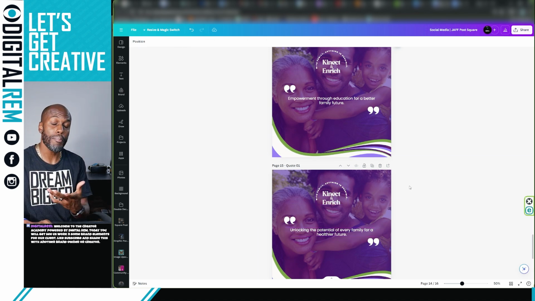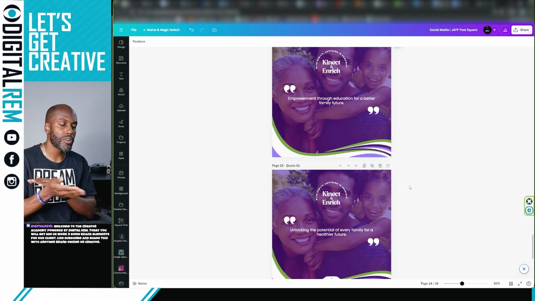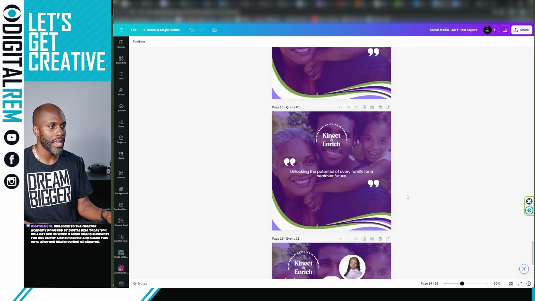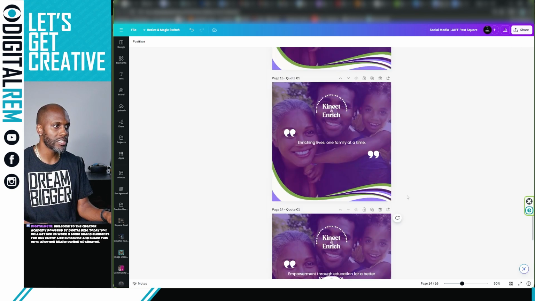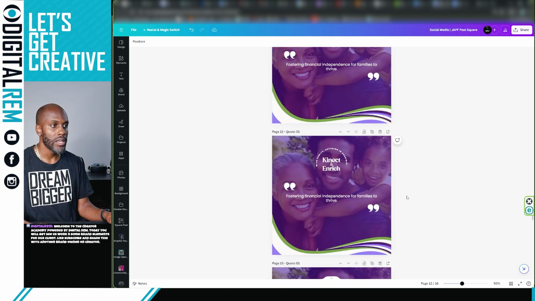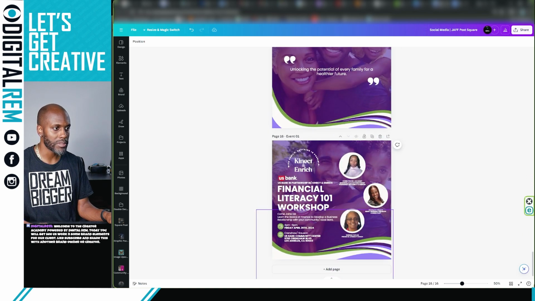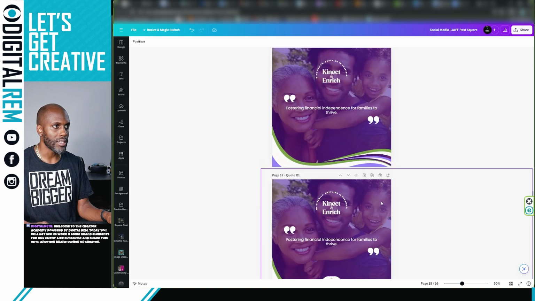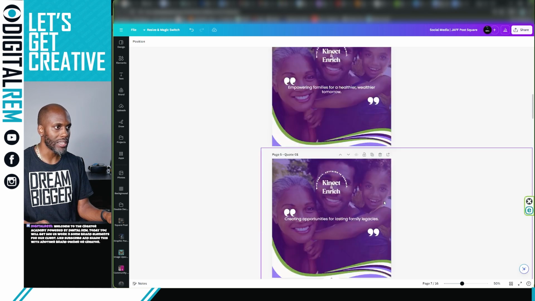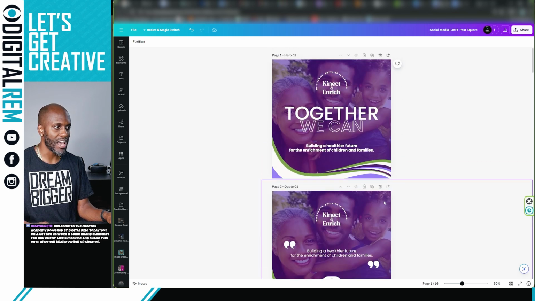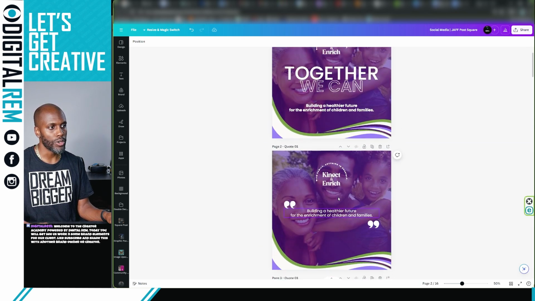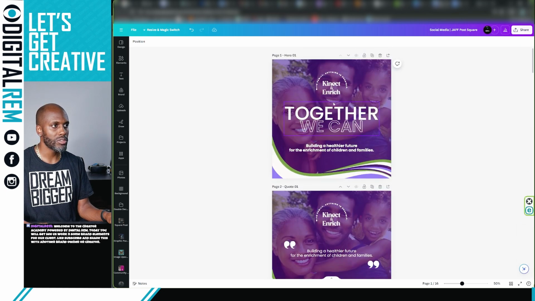So when an event pops up, you're gonna be able to tap into the event and be like, hey, I remember Connect and Enrich. They're the ones that always do the quotes, and they're the ones that always do the other types of posts. So you just keep it like that, and that's essentially how you will build out your quotes.